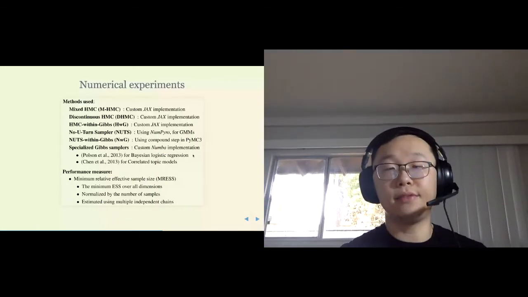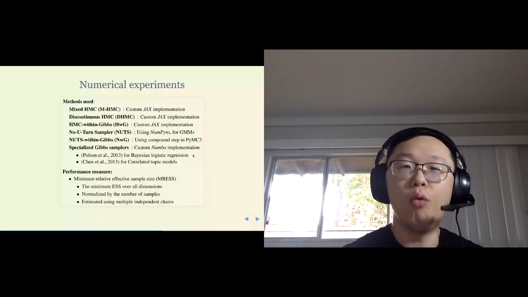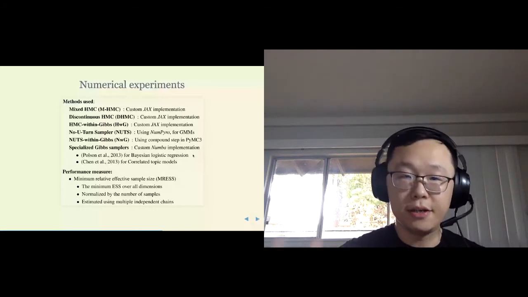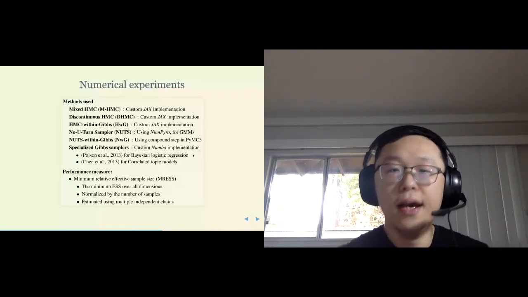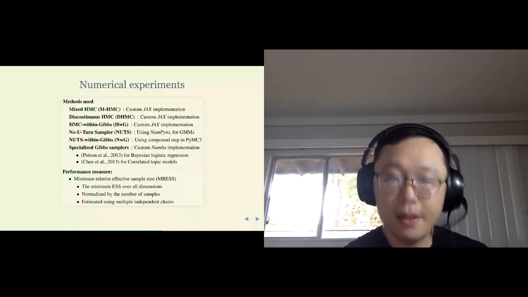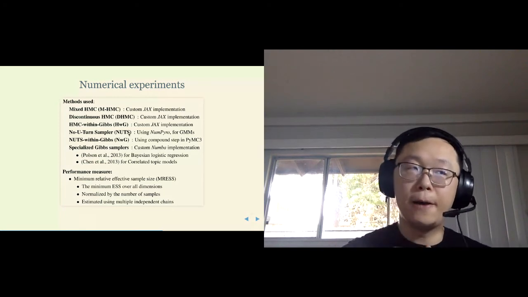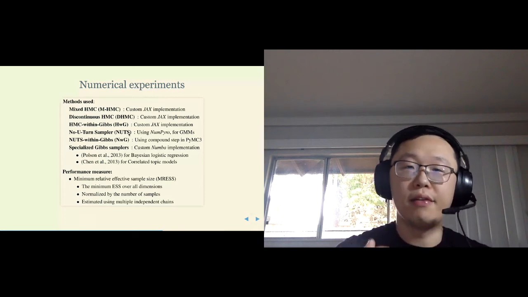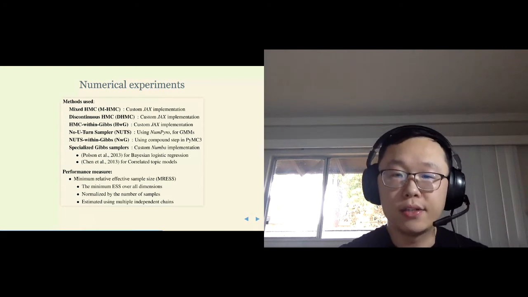I will briefly go through some numerical experiments. I compared MHMC with a lot of other alternatives like DHMC, or alternating between HMC updates and the discrete updates, for example HMC within Gibbs, the No-U-Turn Sampler, the NUTS within Gibbs, and a specialized Gibbs sampler. This No-U-Turn Sampler operates on the marginal distribution. It's integrating out the discrete random variable, and I'm just using it for one particular example, which is a GMM, a Gaussian mixture model.